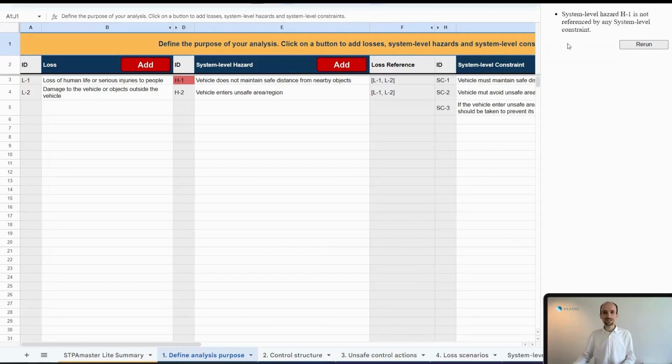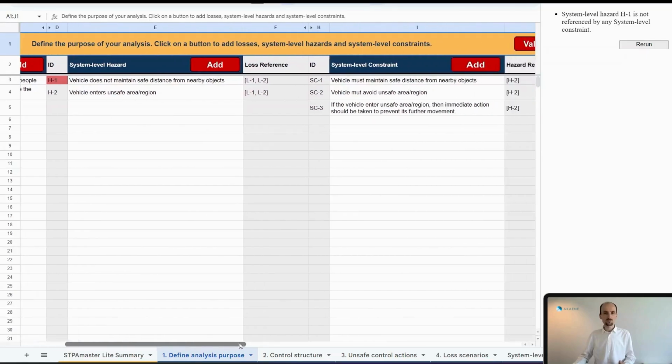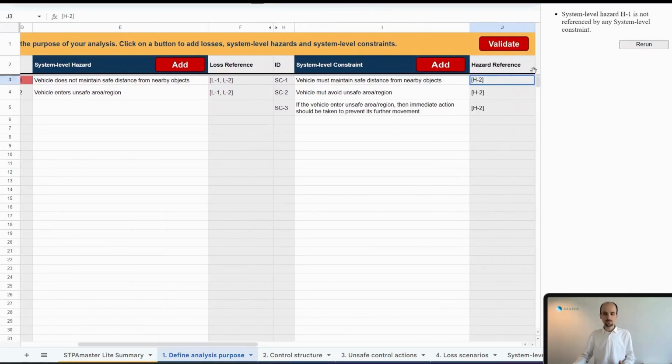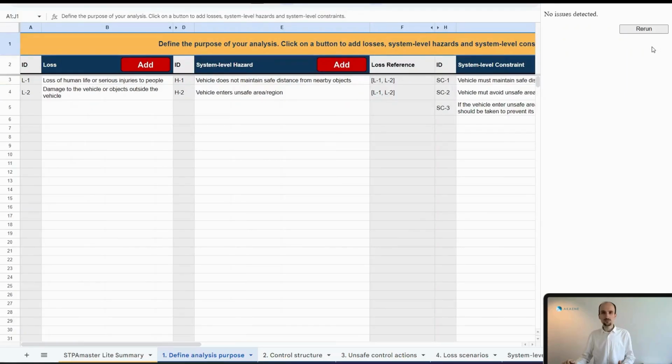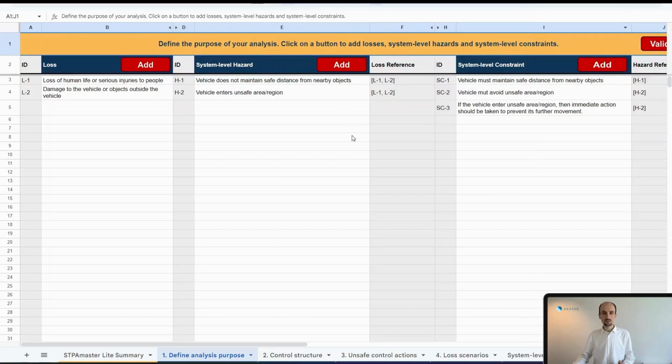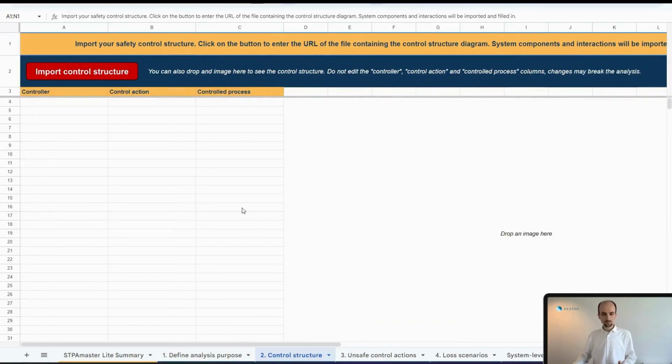In that case, rerunning the validation would identify this mistake, saying that the system level hazard H1 is not referenced by any system level constraint, and also red highlighting the ID of the respective hazard which needs to be checked. So if I do the check, then I would probably realize my mistake and correct it by changing back the hazard reference. If I want to make sure that my correction was correct, then I would rerun the validation. In that case, the previous no issues detected message appears and the red highlight of the respective system level hazard disappears.